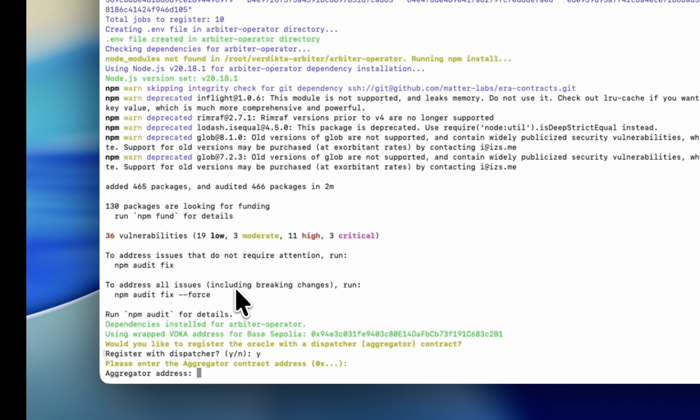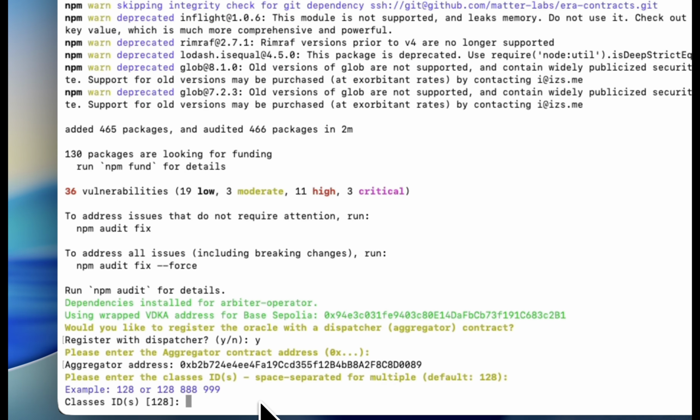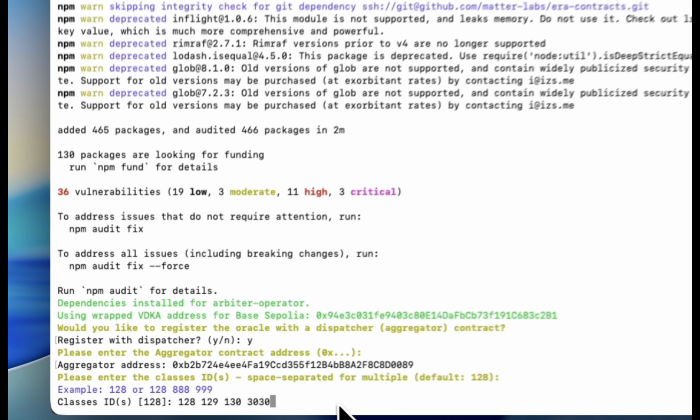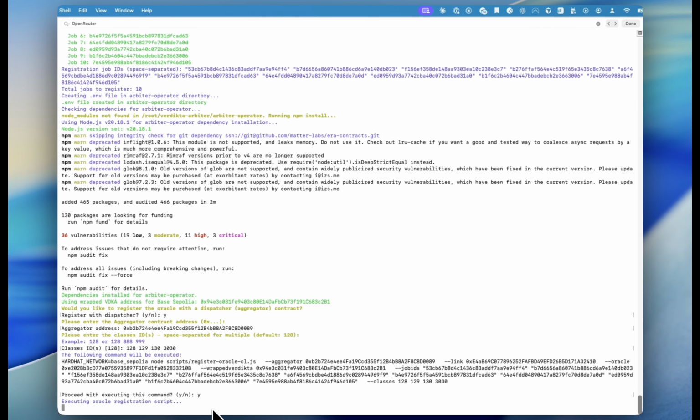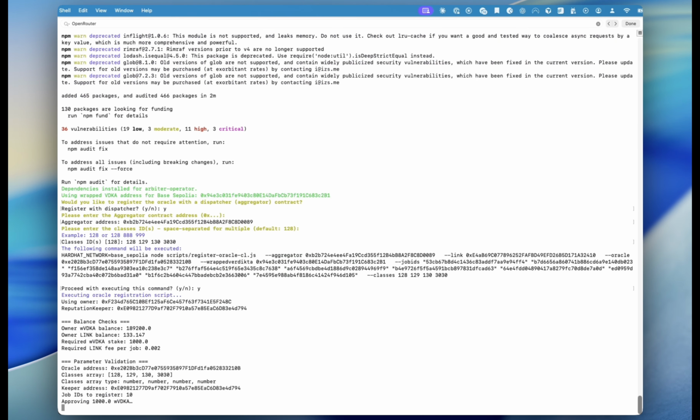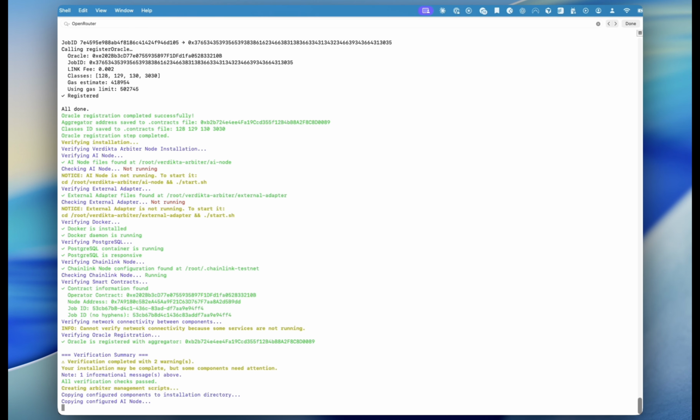When registering your arbiters, you'll also need to decide which class IDs you would like to support. It's often useful to select an additional unique ID outside of the list of supported AI panels, as you can use this to test queries directly to your arbiters from one of the client applications.